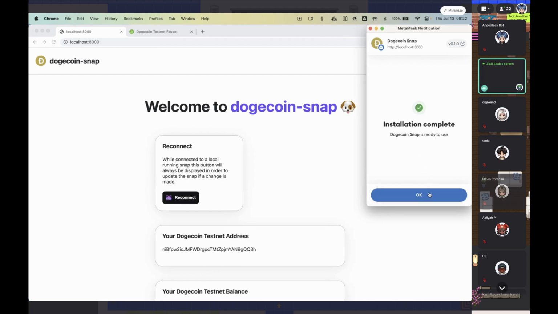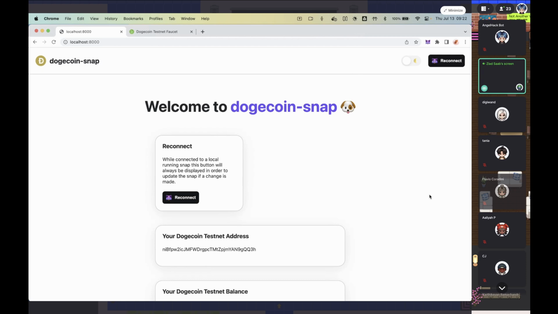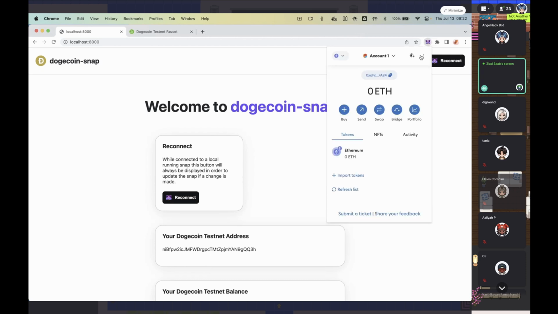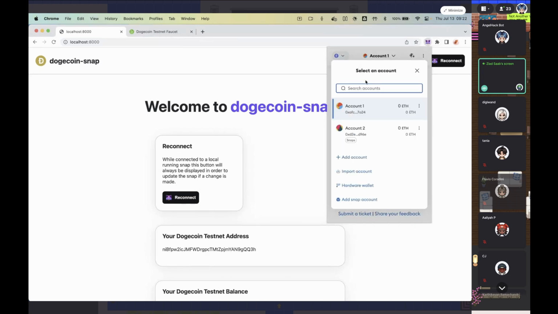Amazing. So right away, you see that as the snap got installed, the UI changed immediately. In the template that we give you to create a new snap, we give you basically two templates. We give you a template for the snap code, the secure code running inside the MetaMask sandbox, and we also give you a template for a Dapp, a companion Dapp we call it, that is going to be interacting with the snap. So at the moment, as of today, your Ethereum addresses, you see them right here in the MetaMask UI.